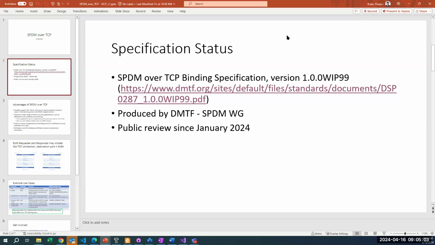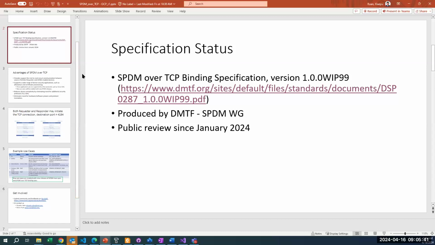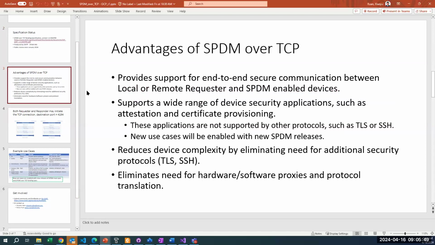The SPDM work group has been working on this for about a year. We published the work-in-progress draft earlier this year, in January. Work in progress means it's not finalized yet. It's close to the final version, but we are seeking the public's review and comments on it. Any interested parties are encouraged to review this spec draft and submit feedback. I'm going to walk through some basics of this binding spec, SPDM over TCP, just as an introduction. Certainly you should look at the link and review the spec in more detail, but here's a high-level introduction.